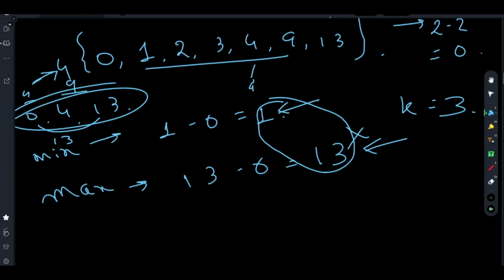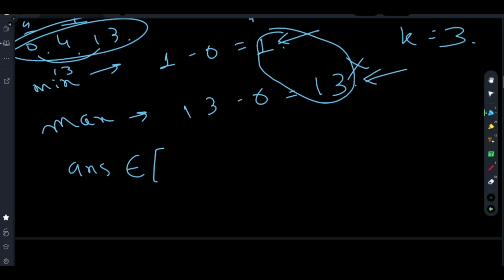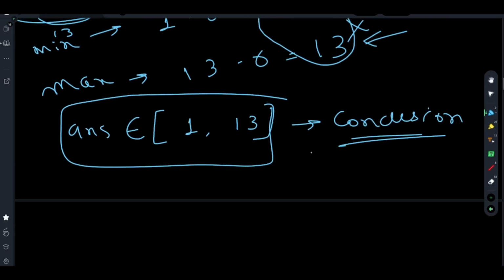So that's why you cannot consider arr of n minus 1 minus arr of 0. So this is a set of answers. Your answer must belong to 1 to 13. This is the conclusion. You have to check whether your answer belongs to this.